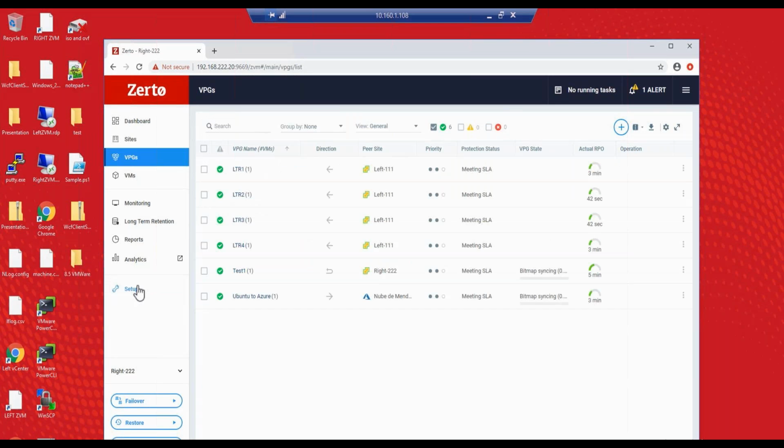Excellent. The VRAs completed their upgrade. We can review the VPGs, and as you can see, the VPGs are meeting SLA. A couple are in a bitmap sync state, which is normal, as those VPGs' VRAs were just upgraded. For the most part, everyone's happy. Now let's go back to the VRAs and show that they're still healthy. And while we're there, let's check the Zerto version that we are now running.